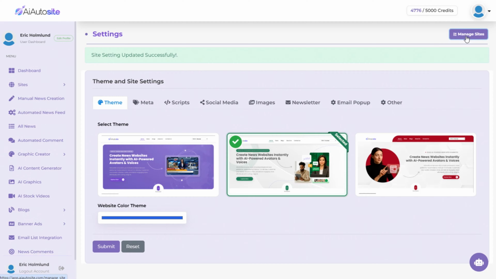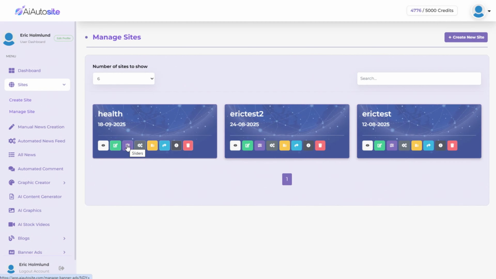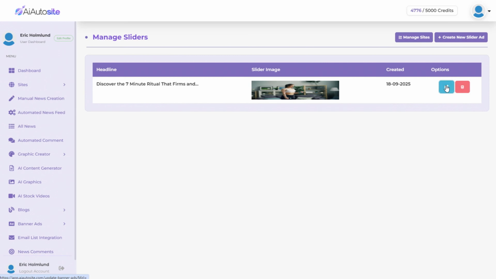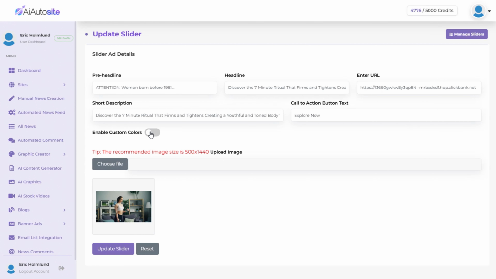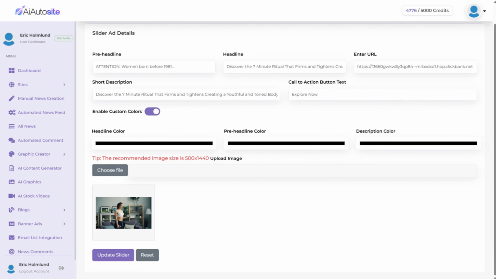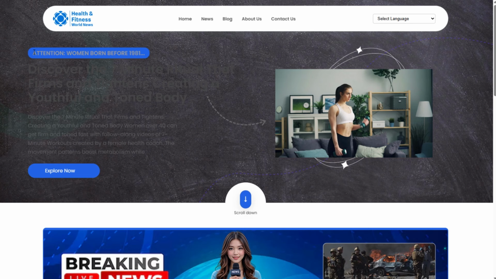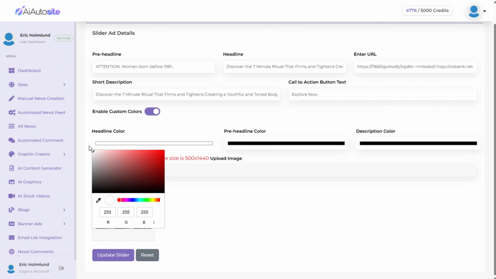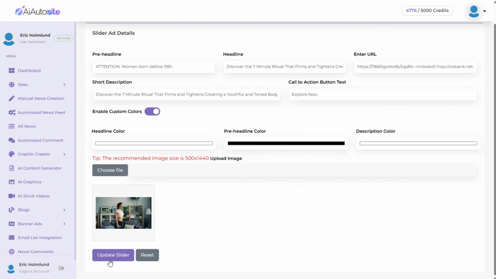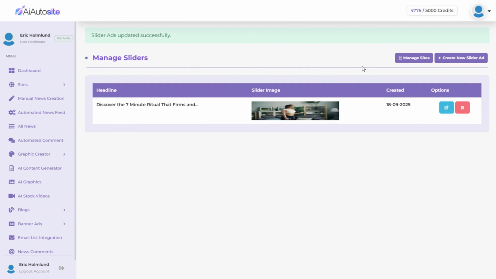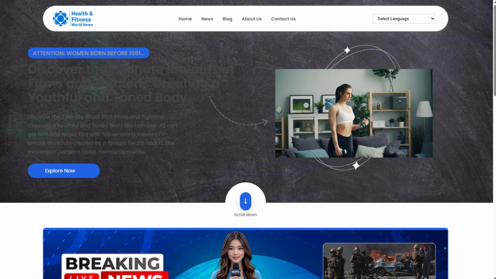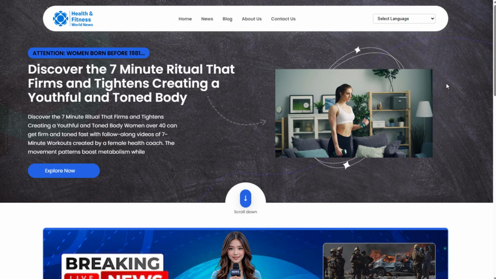We can actually customize these font colors as well. So if we went back to Manage Sites, Sliders, Update Slider Ads, click Enable Custom Colors, and you can see headline color, pre-headline color, and description color would be these. So we would want to make sure in this case that the headline and description were something like white. Update the slider, and now if we refresh it, see, that looks better.